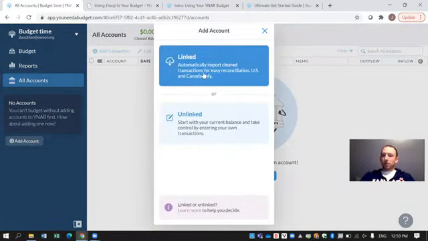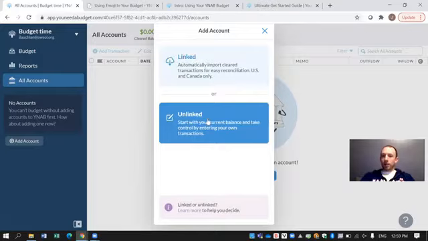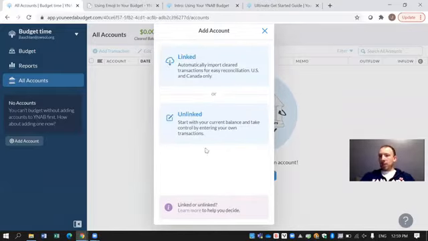You have the option of choosing a linked account or an unlinked account. A linked account means that your checking account information is connected to YNAB, and when you use your debit card for a transaction, or when, say, your paycheck hits your account, it'll automatically load into YNAB as a transaction. So that's an interesting feature. Unlinked means that that connection does not happen automatically. So that's easier to set up at this point.